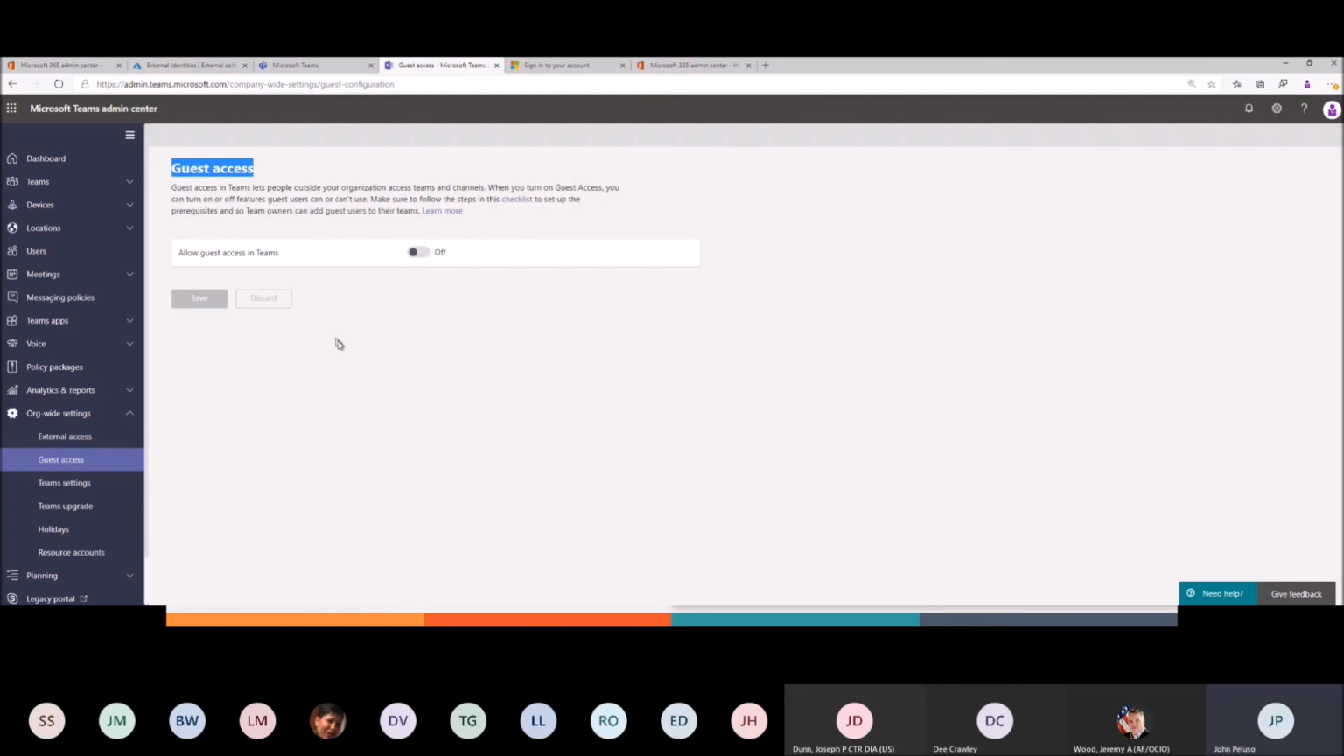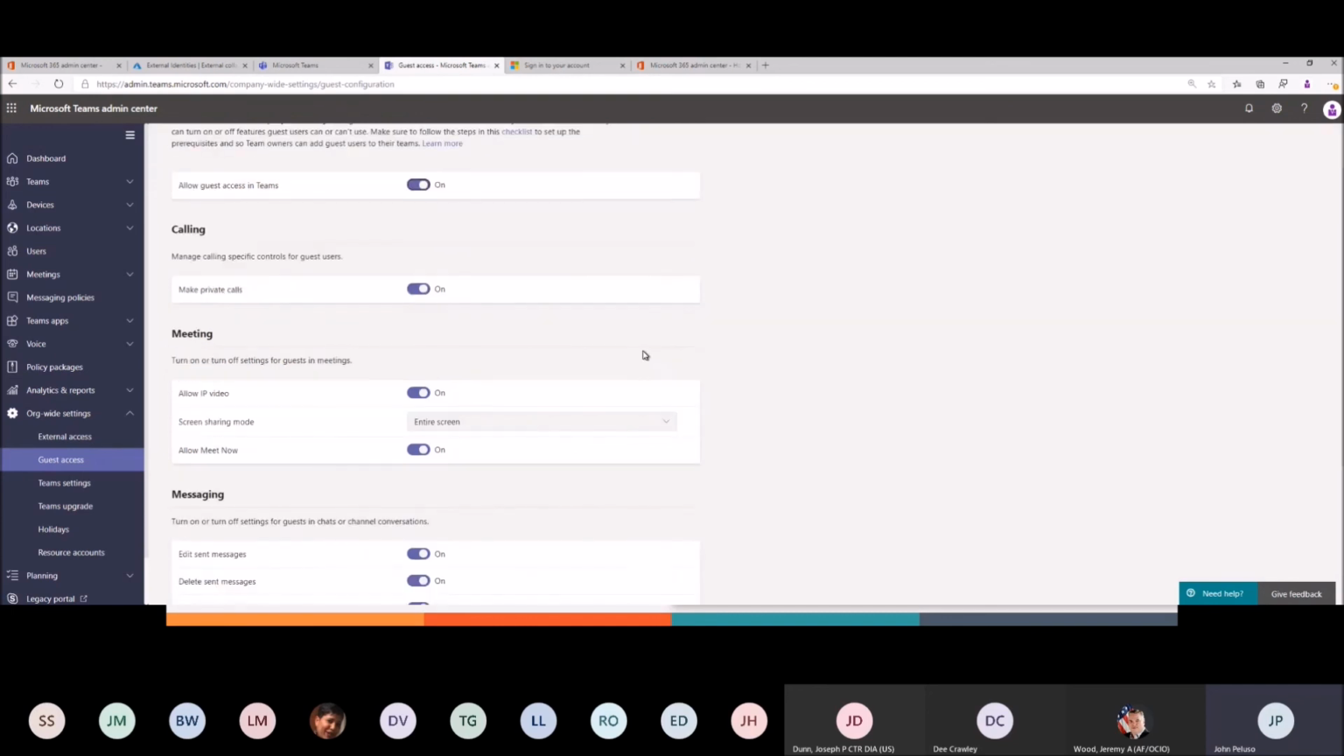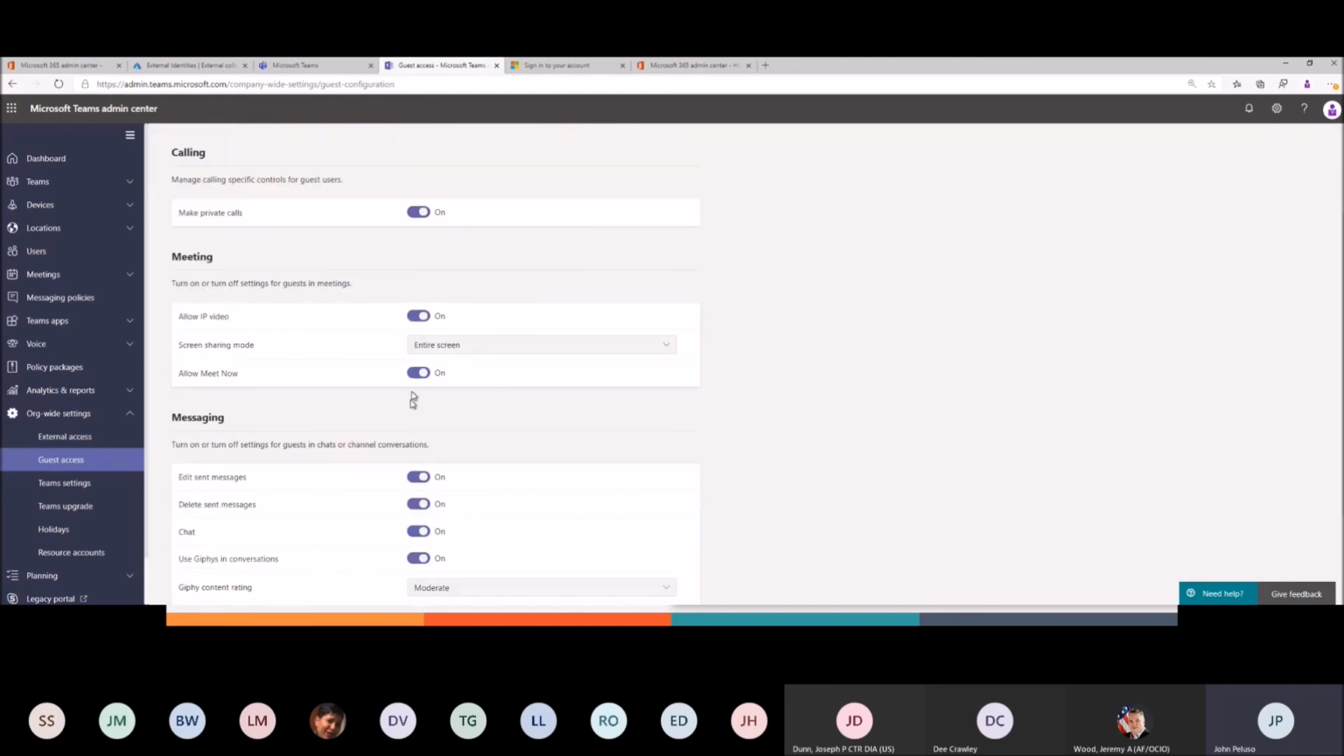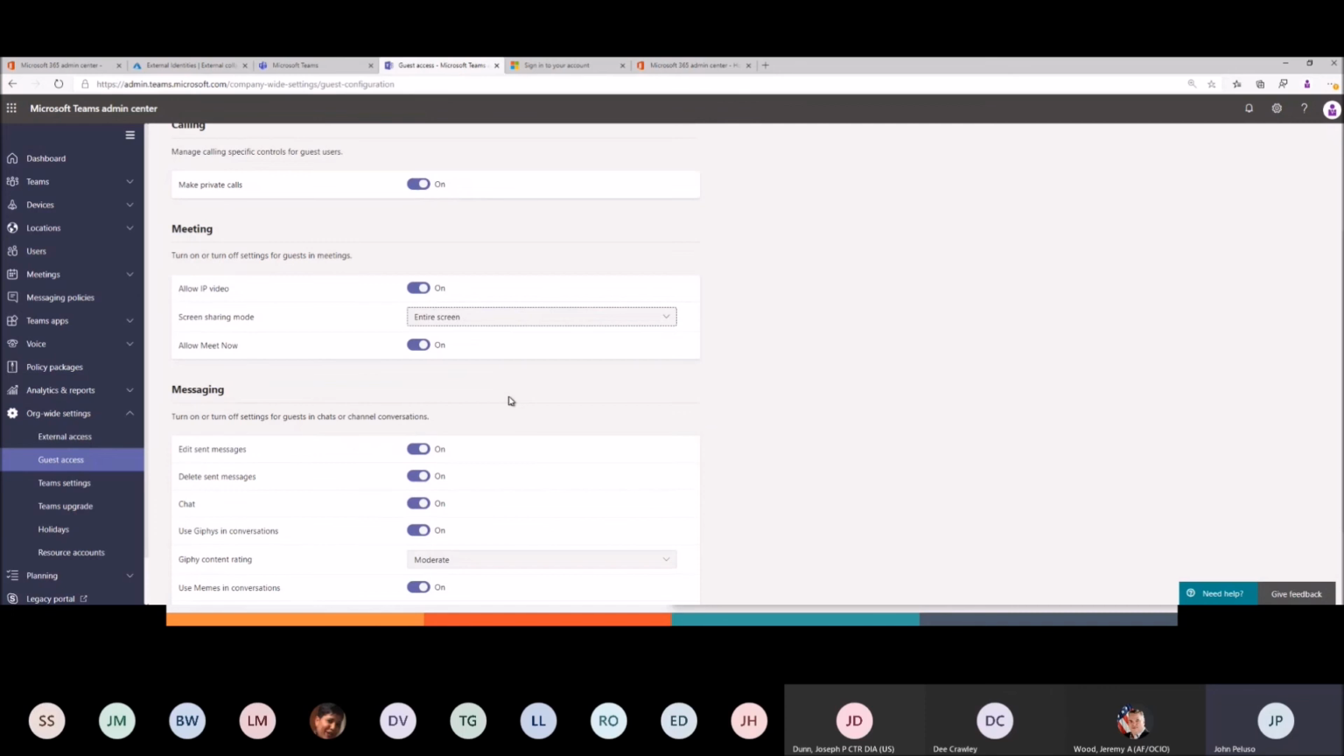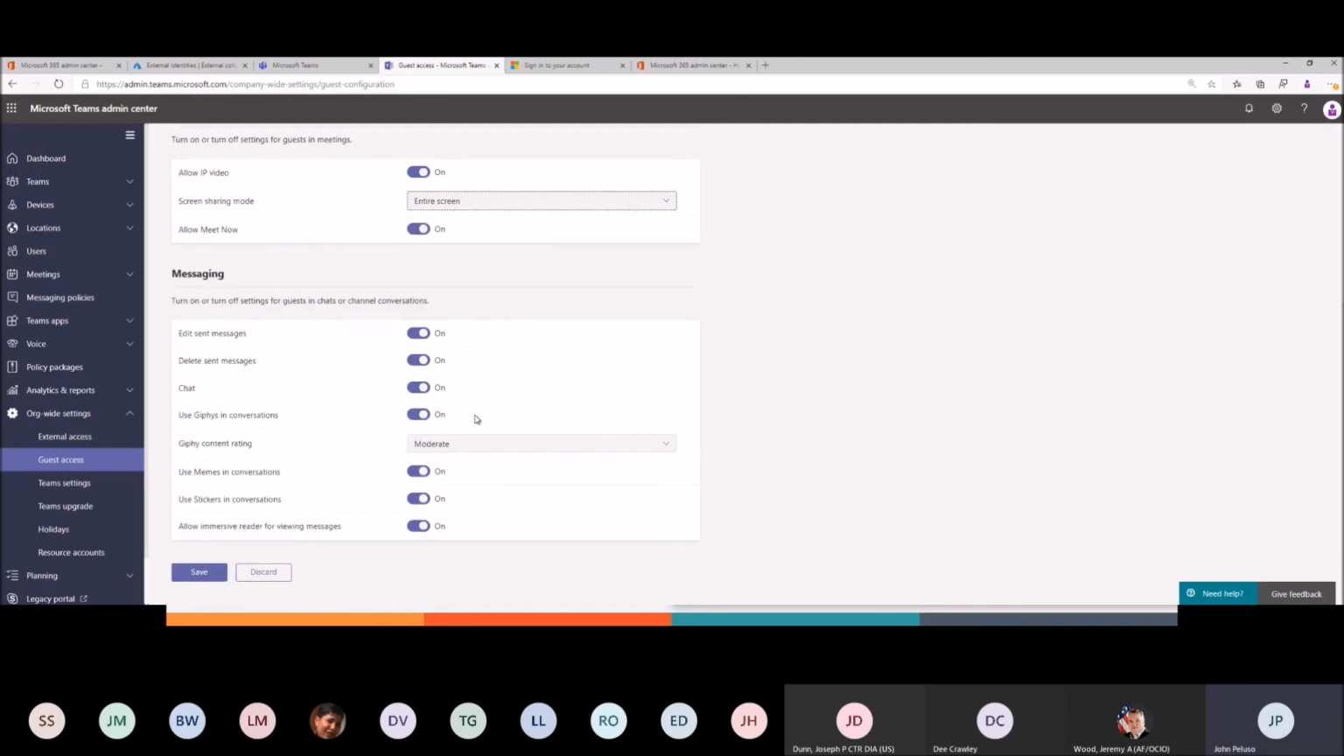Even though it's on all the other way down, right now, I'm not allowed to add a guest to a team. So right now, I'm going to flick that to on. And now I have some settings about what guests can do, right? So do I allow them to share their screen? Do I allow them to initiate a meet now, right? Do I allow them to use these various messaging elements and so forth and so on, right?